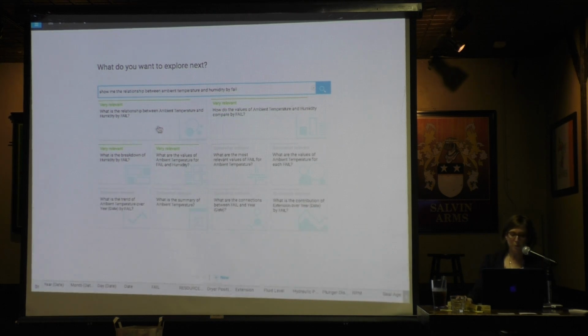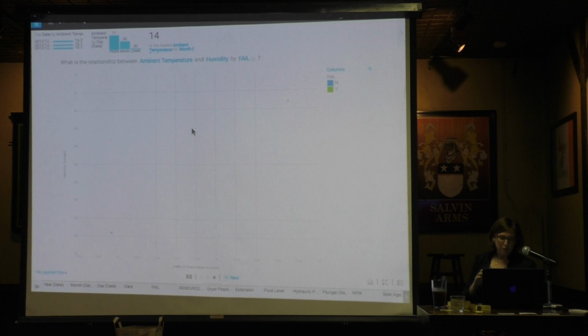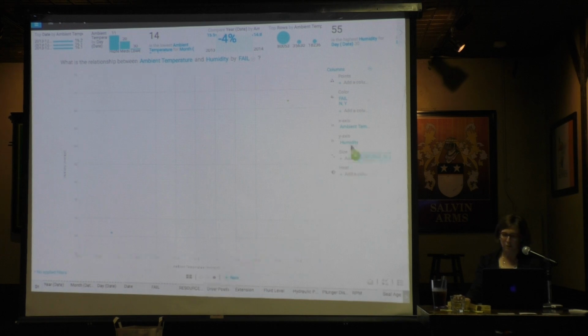All right, so let me take this point chart. And this might be a little bit hard to see because it's just showing me the ambient temperature for overall fails and overall successes, or functioning fine. So let me go ahead and add in the resource ID. Let me add that as points.